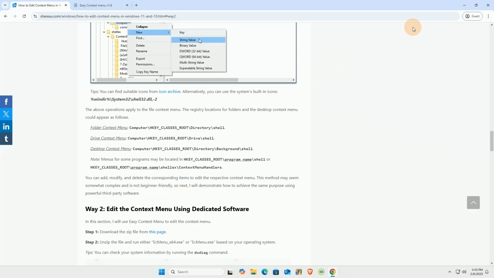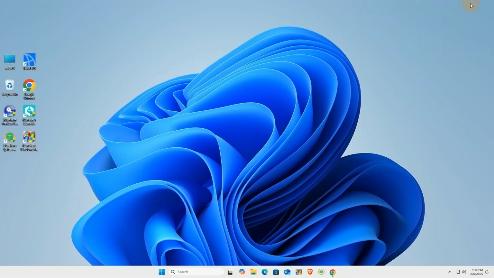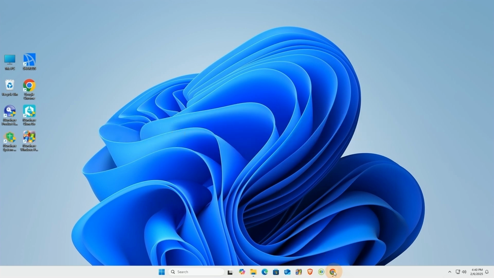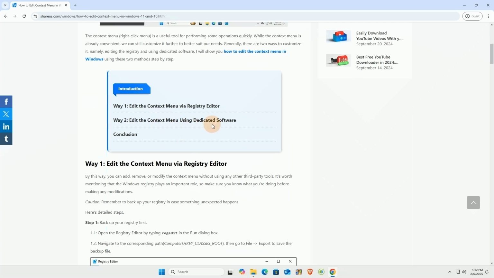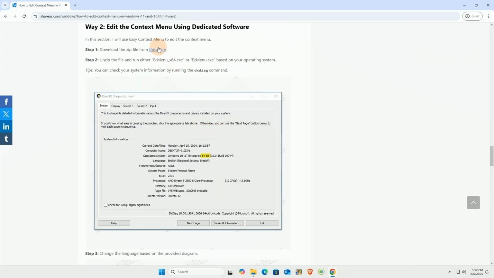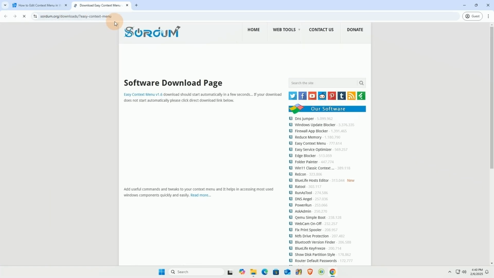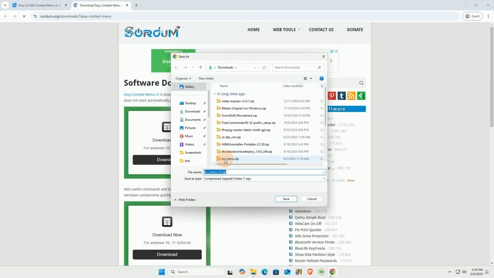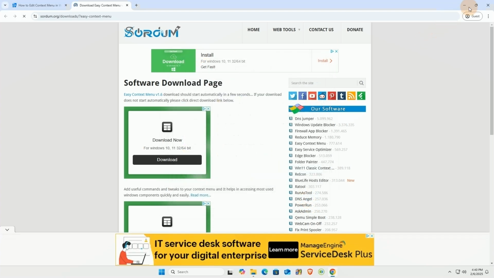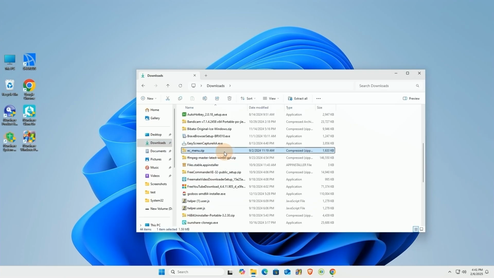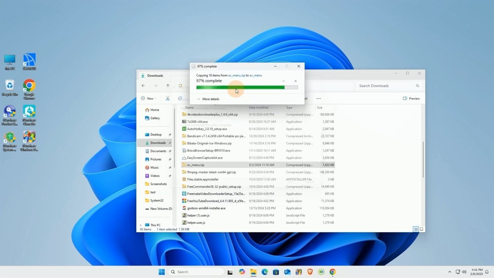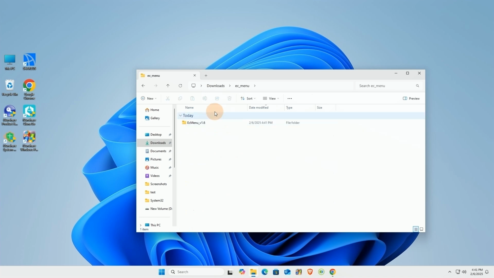A bit complex? Don't worry, there's an easier way to complete this action. Download the EcMenu compressed file from the website. Extract it to your computer. Launch the EcMenu software.